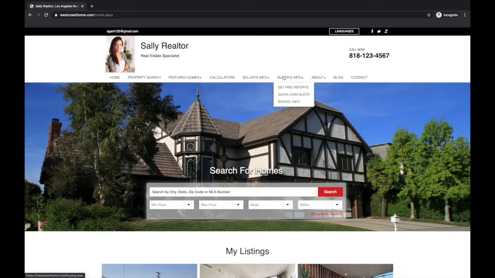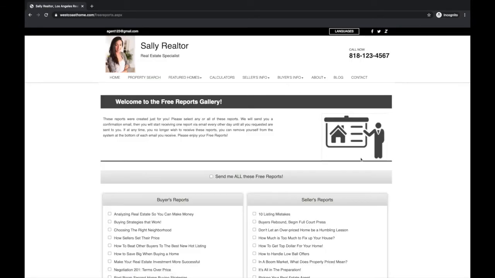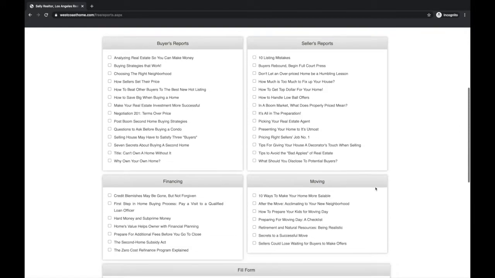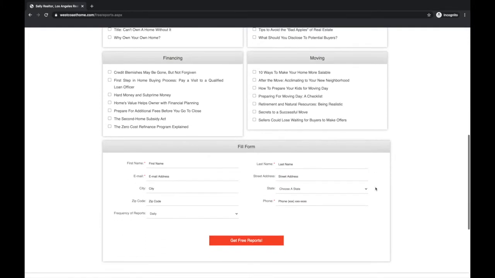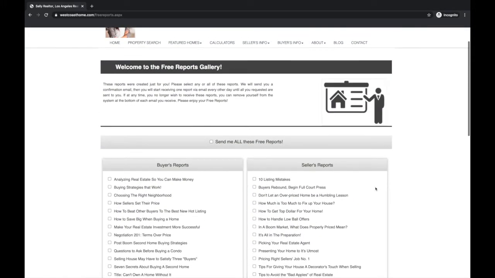Here's how to use the free reports page on your real estate website. These free reports are automated in our system, so a user can go to your website and check off each report that they would like more information on. Or if they'd like to receive all of them, there is a button that they can click on, "Send me all of these free reports."